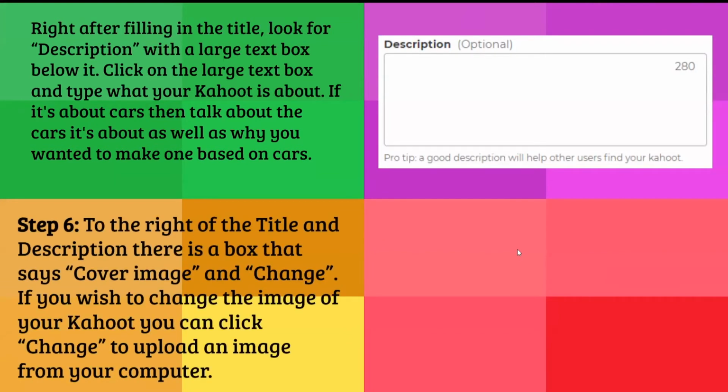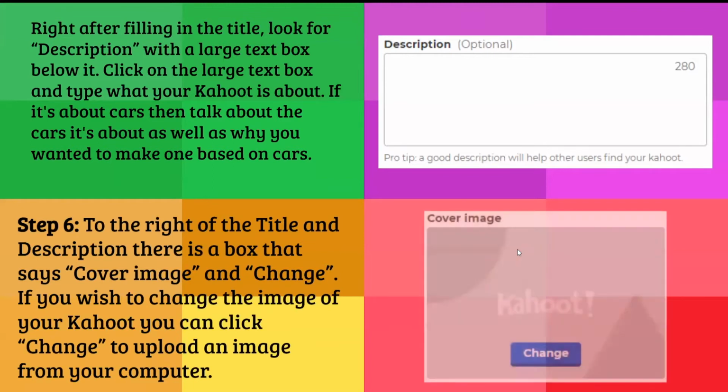To the right of the title and description, there will be a cover image option. This will allow you to add a custom image off of your computer or off of their image gallery, which is a large list of free images you can choose from.